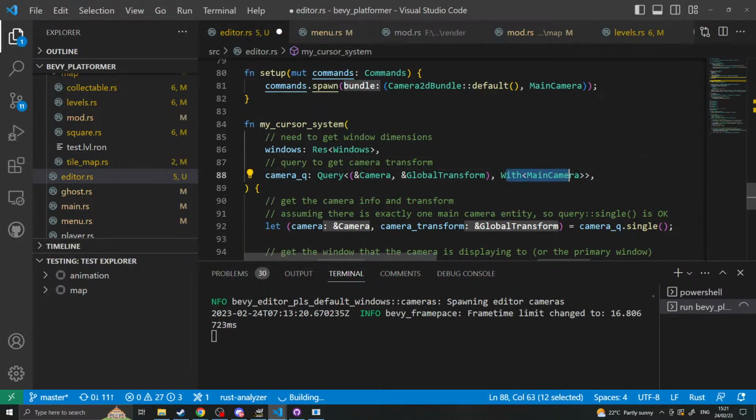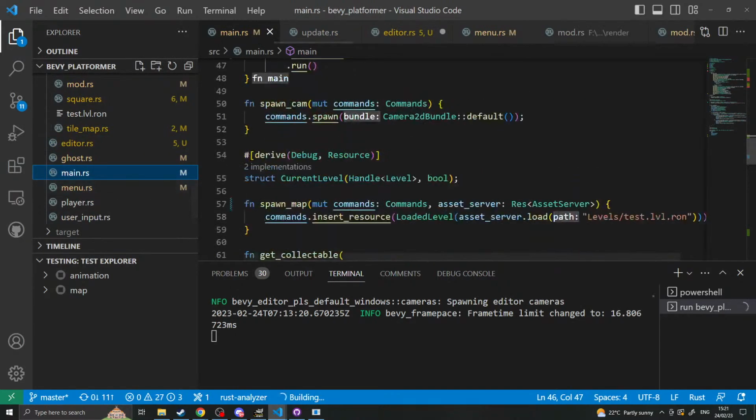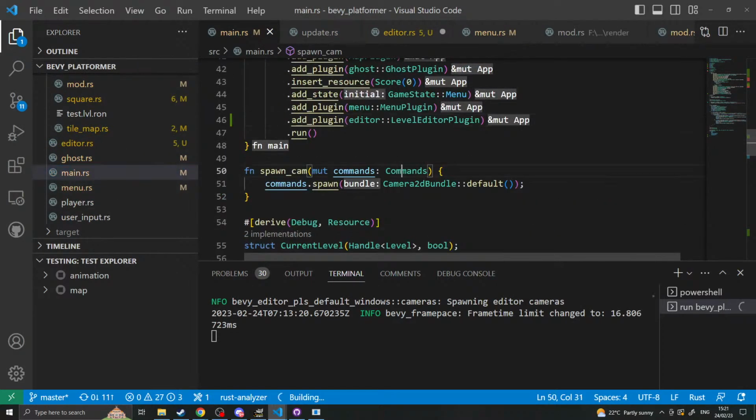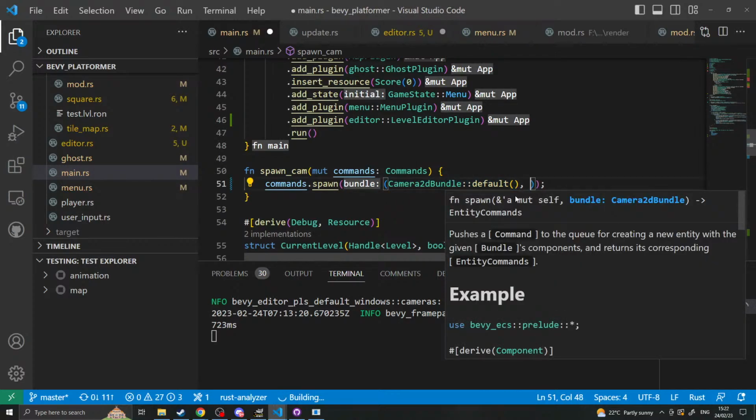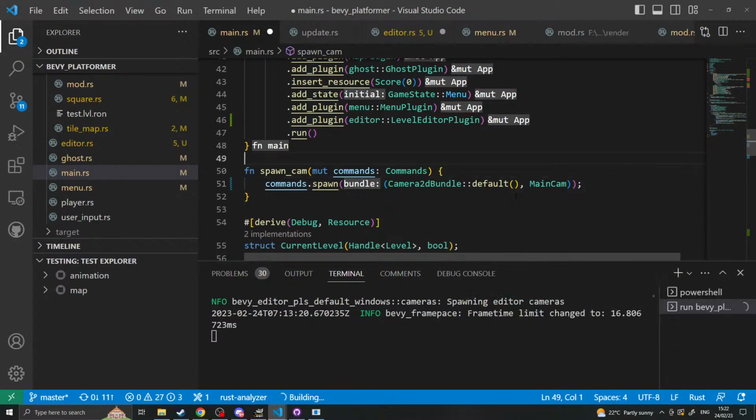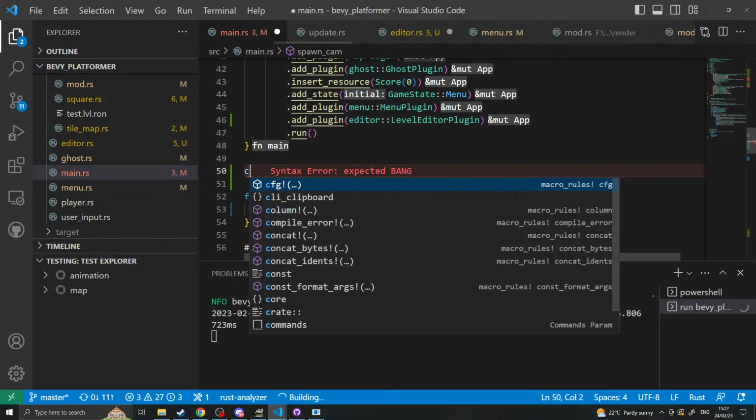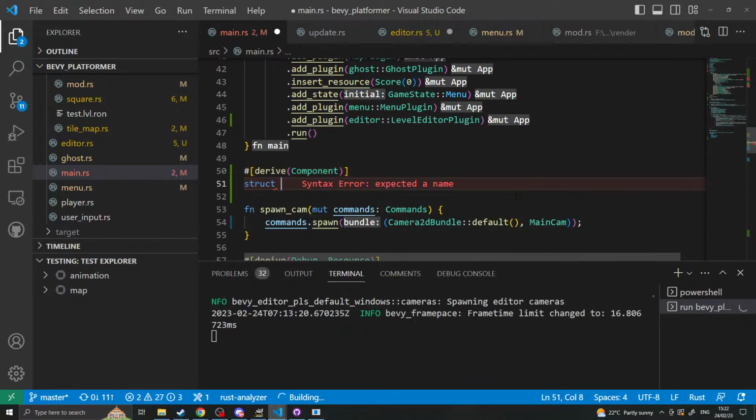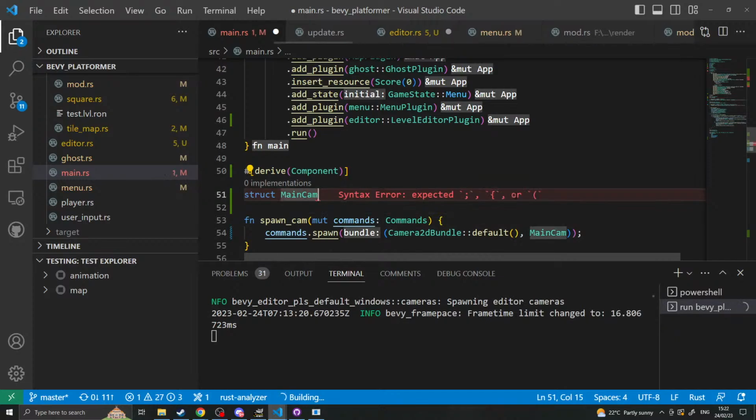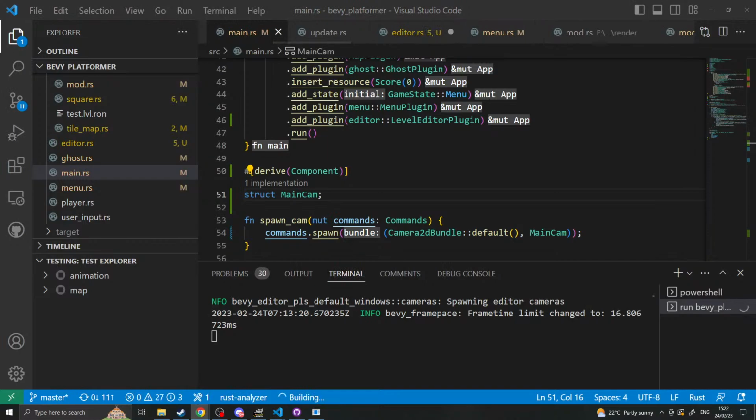So if we just modify this, we have to go back to main and check, have we somehow declared this as our main camera? No. So we will make this main cam, and then we're also going to need to derive a component, and this is going to be main cam. Alright, so main cam here will let us derive.